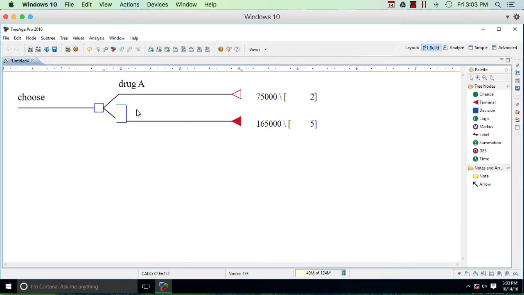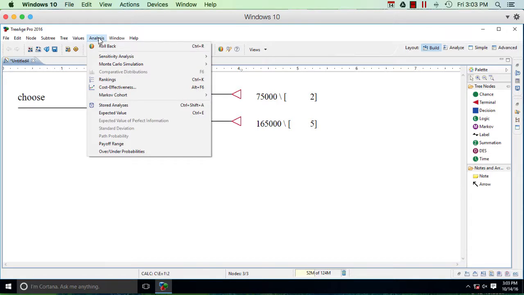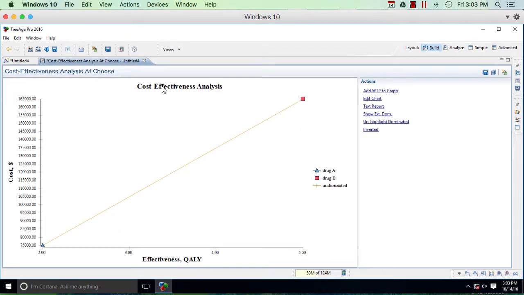So you can see what happens at this blue square is it's choosing between these two different drugs, and each of the drugs has a cost and an effectiveness, or a quality adjusted life year, associated with it. Now, if you click the blue square, the decision node, and press analysis, cost effectiveness, what this is going to do is it'll show us the supply curve. So here you can see the supply curve has cost on the y-axis, effectiveness on the x-axis. Drug A you can see in the bottom left, drug B you can see in the top right.